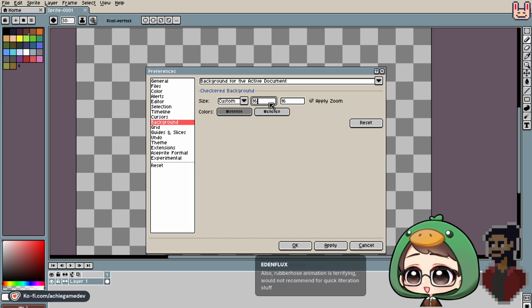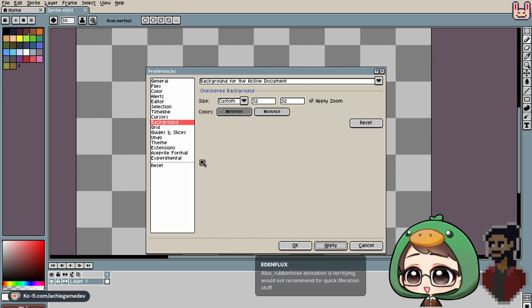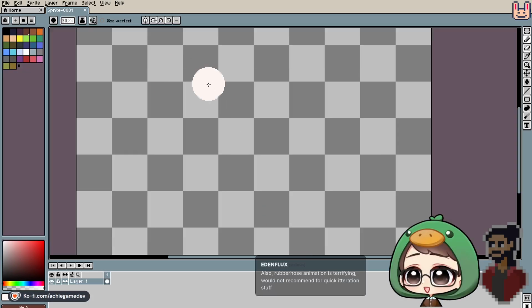Sprite sheet, yeah, borders, output files, sprites.png. Okay, cool. Got what I need. I got a circle and a square.